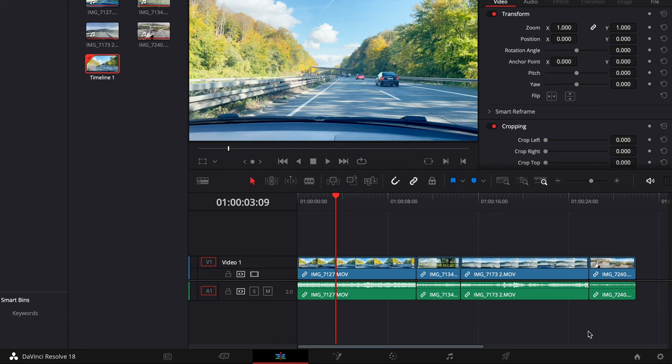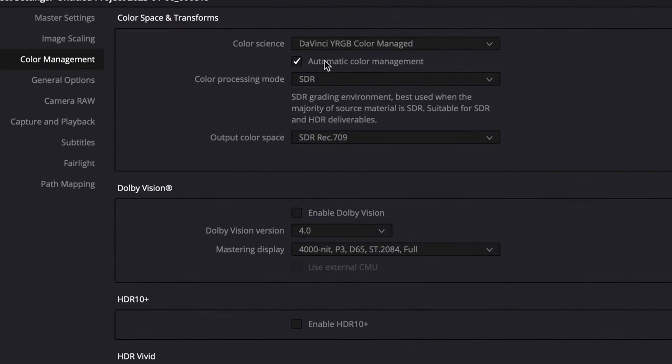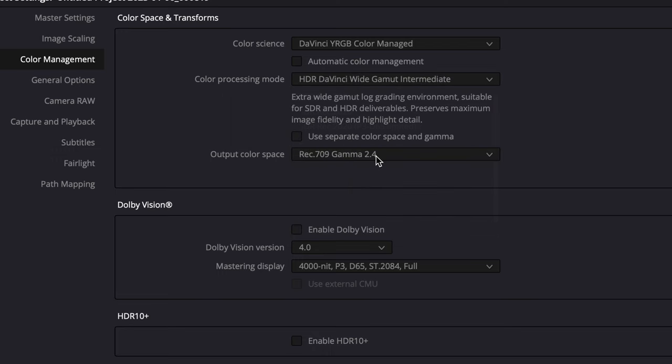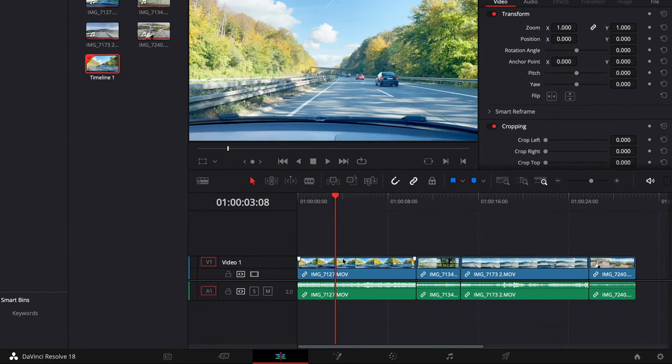But if you want to work in a more professional color space, you can go back to your color management settings and uncheck automatic color management and choose HDR DaVinci Wide Gamut Intermediate, and make sure that the output color space is Rec. 709 Gamma 2.4. Now you can make all your adjustments in a very good color space.